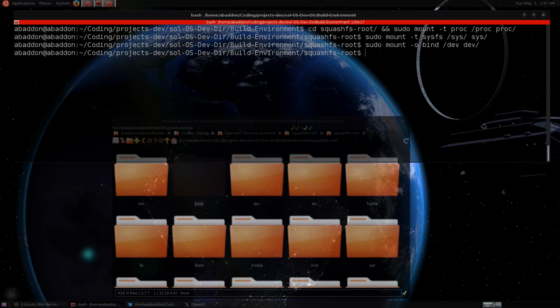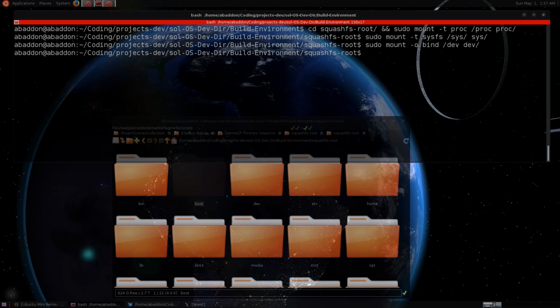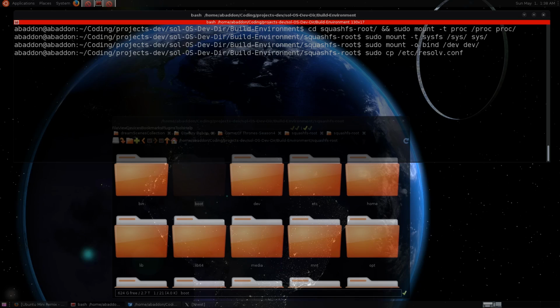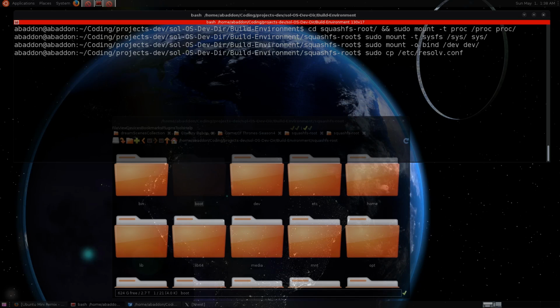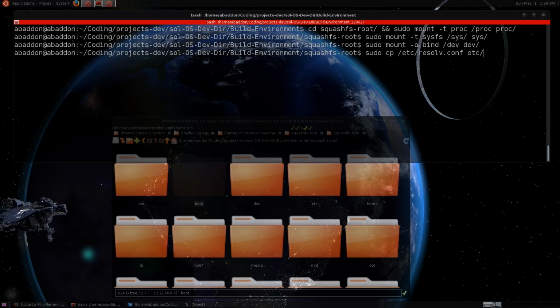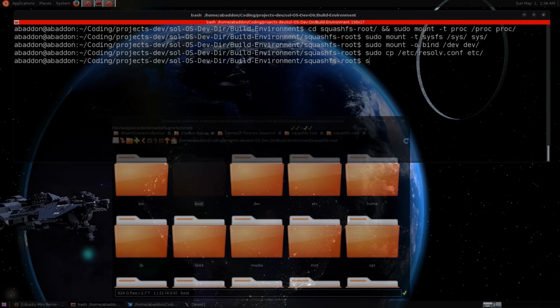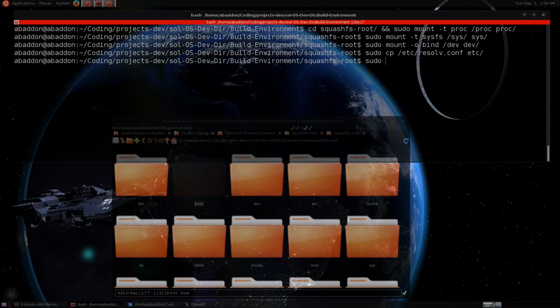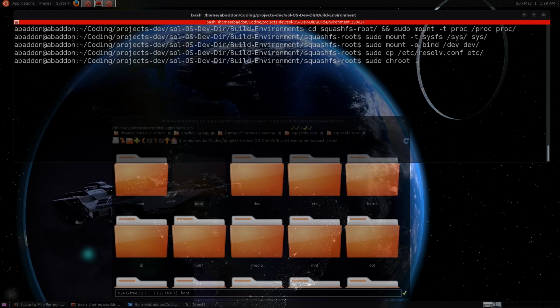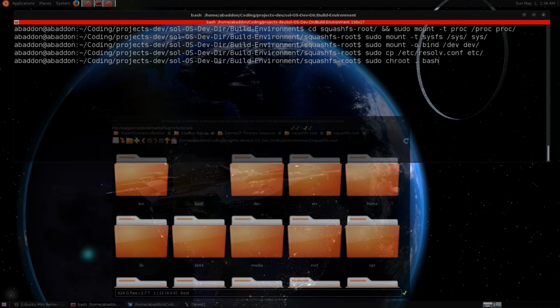So actually you're not yet. You can, but you shouldn't. What you need to do now is sudo cp /etc/resolv.conf, and we're going to just do etc/. What that does is set it so that your system can have internet access and actually download files, etc. Once you've done that, you're now ready to do sudo chroot bash. This is a bit of an important command.